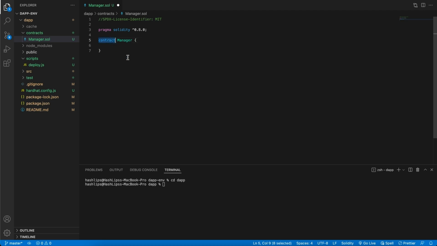You start off with the contract keyword, then the name of the contract, which is usually the same as the file name, and then open and close your curly braces. In Solidity, we get various data types that we can use, but we can also create our own. And we can do this by using a struct.